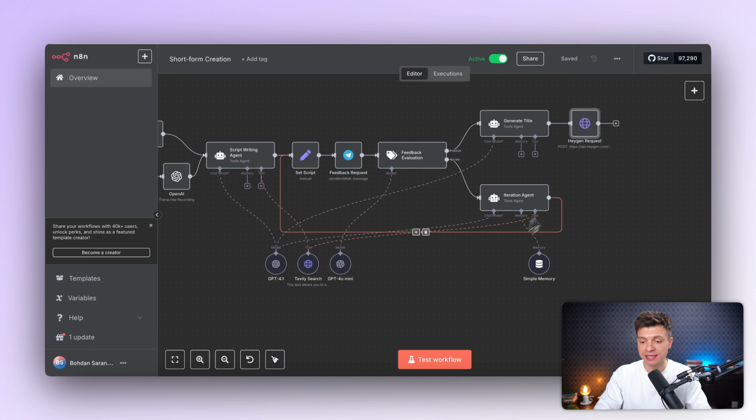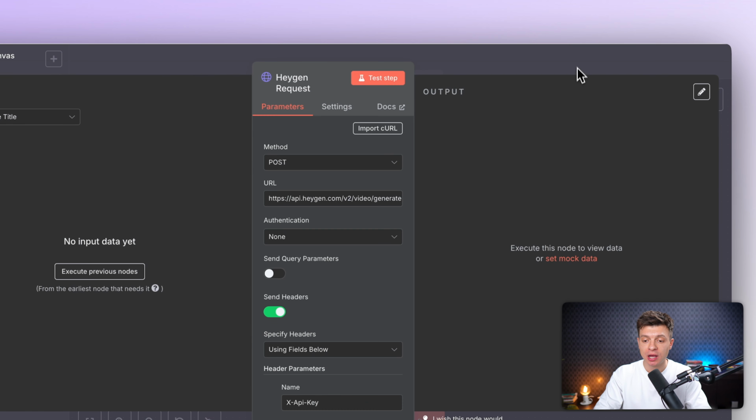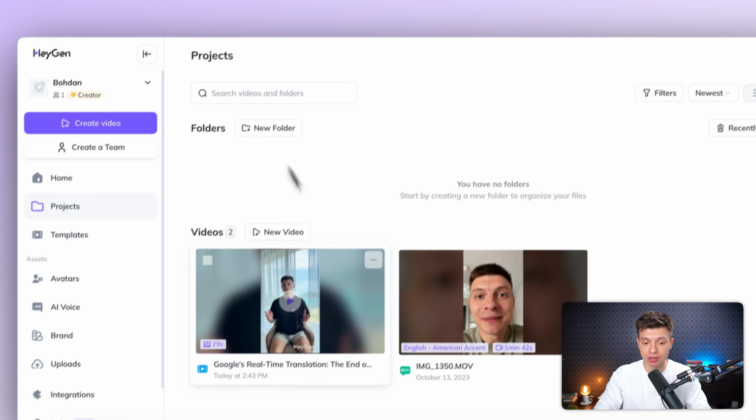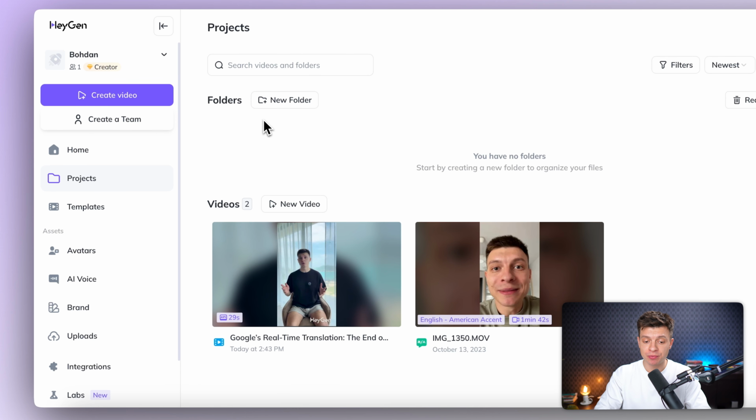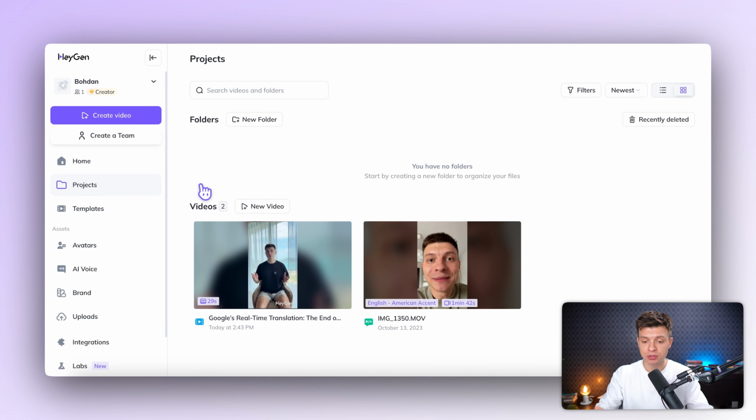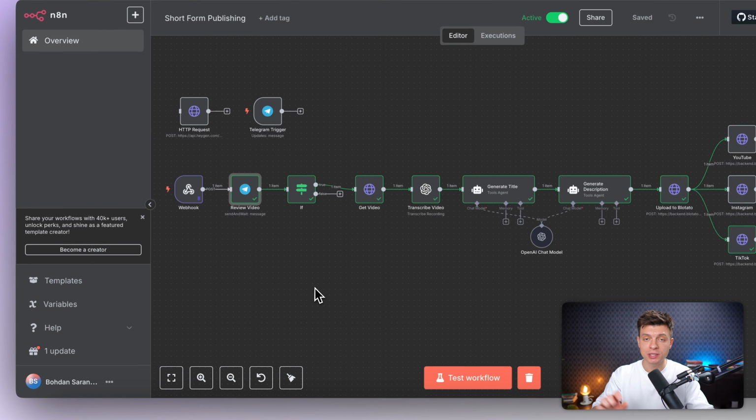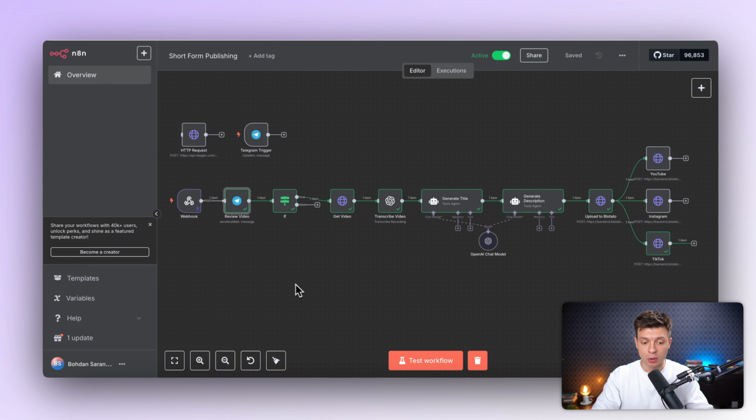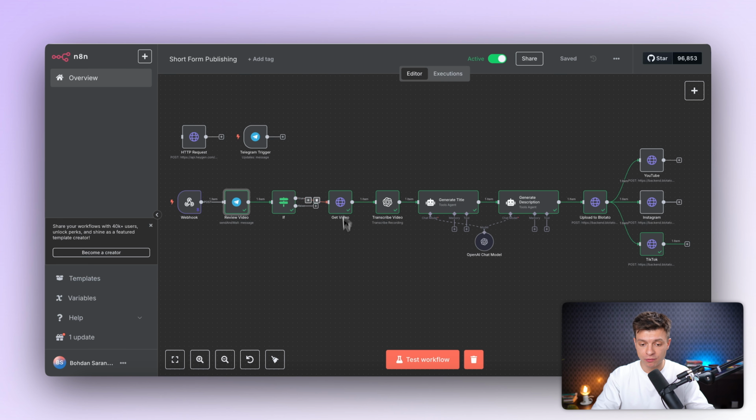Once the workflow gets to this Heygen HTTP request, it is going to trigger the new video creation. The created video will appear here in the project section. And once it is successfully created, there is an opportunity to set up webhook integration so that Heygen would call your webhook endpoint once there is a new video created. So I have a separate workflow for that. I'm going to break it down as well.